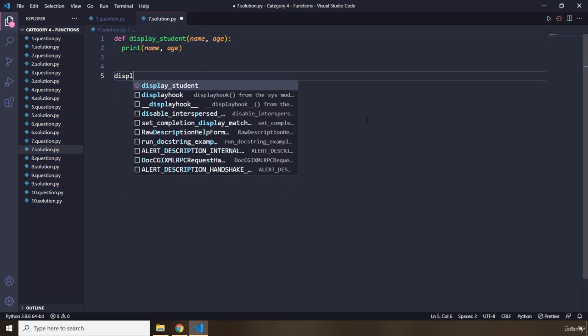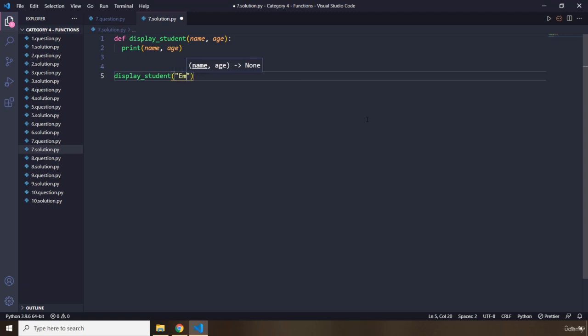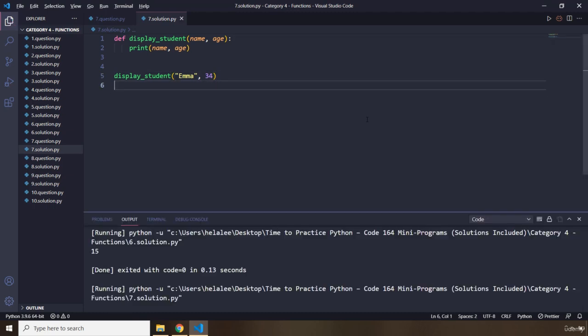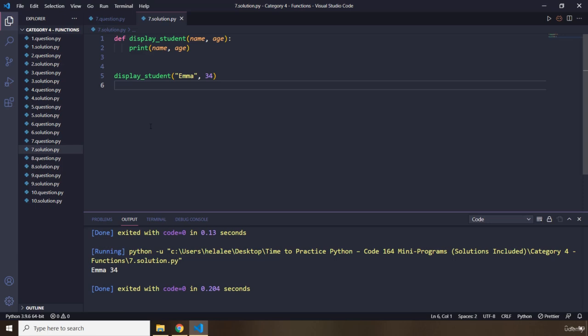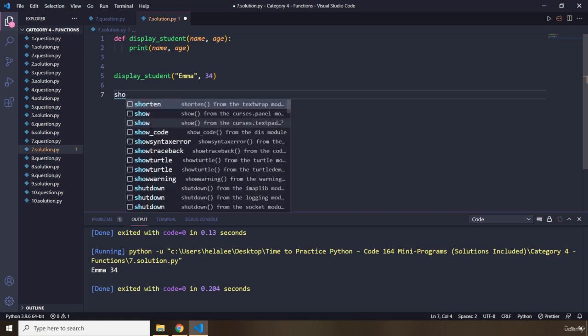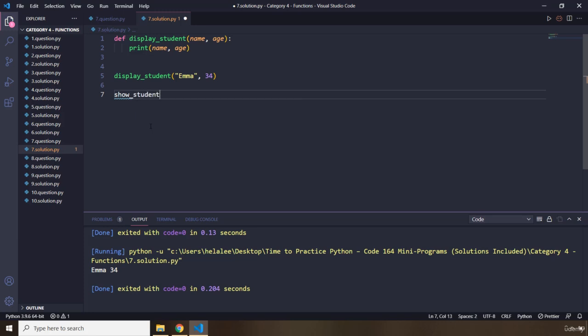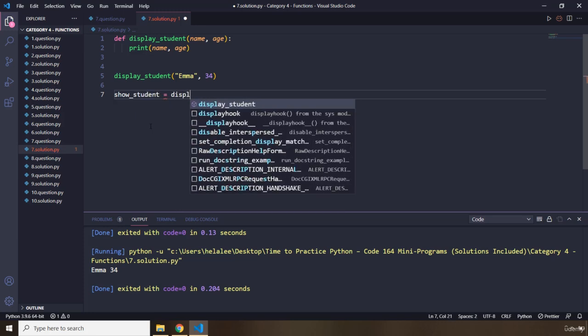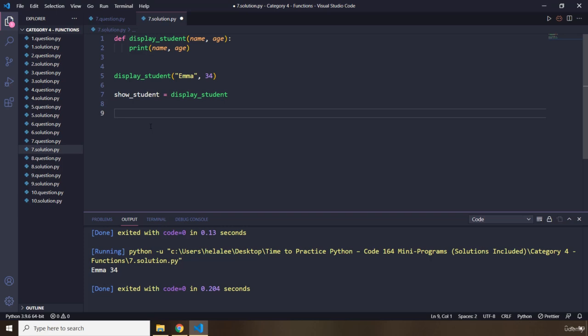Now, if I call display student and pass in Emma, as she is 34, and then just go ahead and run this, we are going to see Emma 34. The question says to write a function, rename the function, and call it with that new name. So I'm going to say show student, this is the new name. And within here, I'm going to store a reference to that function. And then I'm going to call show student.